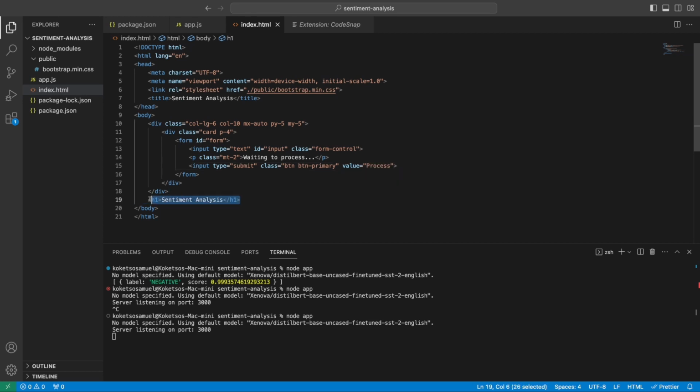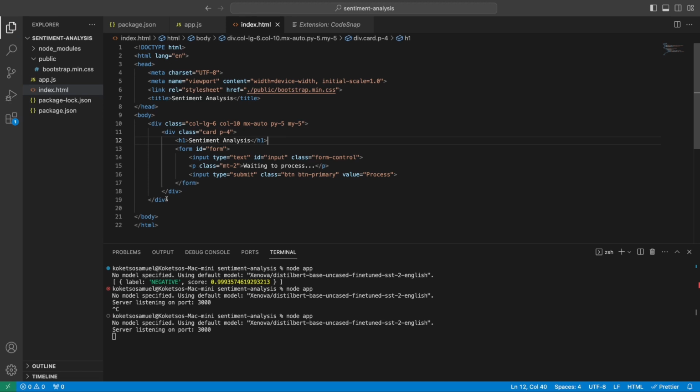Okay, so now we're going to move our heading into our card. And let's see how it looks. But one thing I want to show you is that here, where we link our Bootstrap, there's a bit of a problem, but I'm letting it be so that you can learn something when dealing with a server or Express.js. So let's go on ahead and see how this looks.